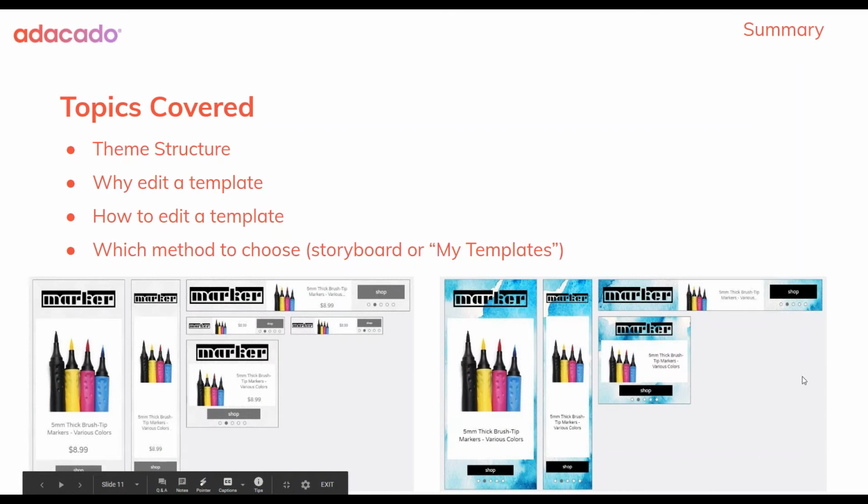So just an overview of what we talked about today: the theme structure, why you would want to edit a template or a theme, how to actually do it, and briefly the 2 methods you can use to edit your theme. And here's a little comparison of what the Delford theme would have looked like with my logo and my products without the modifications, and then with the modifications.